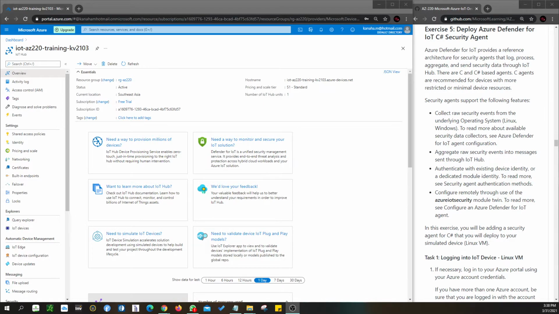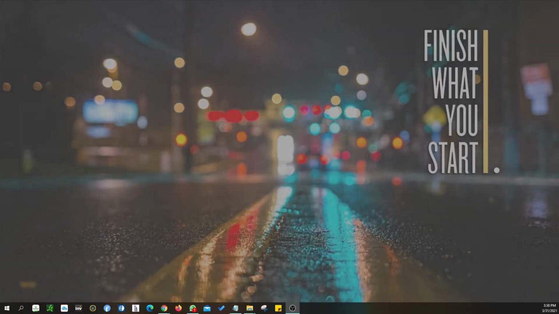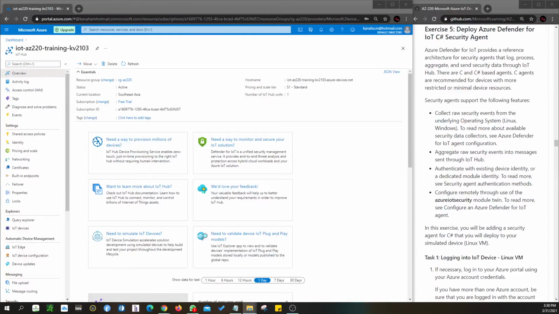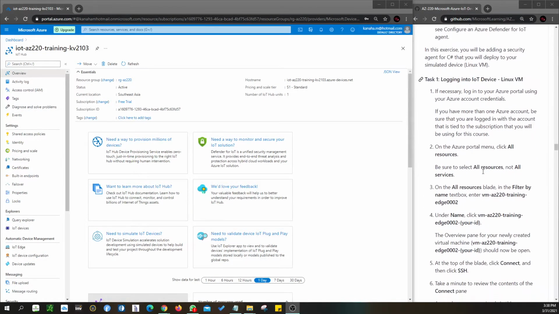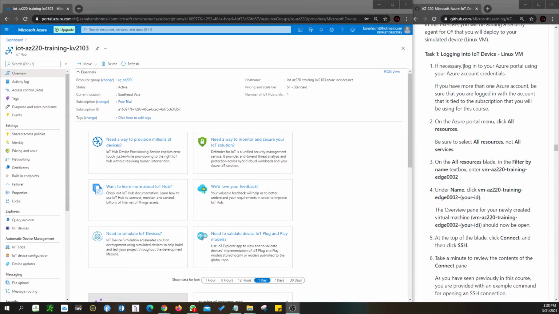We are currently in lab 19 and focusing on exercise 5. My previous video would have covered exercise 1 to 4. So let's move to task 1, logging into the IoT device Linux virtual machine.